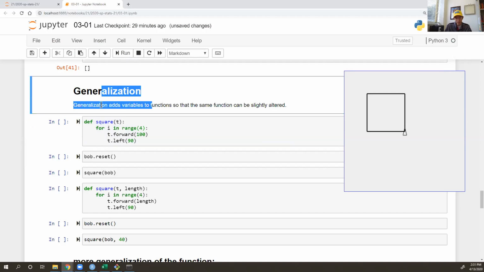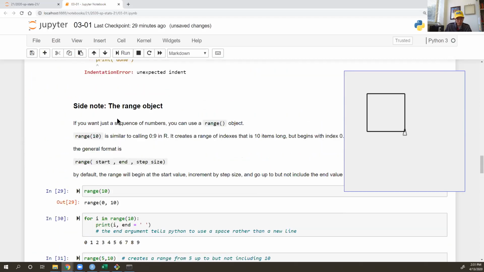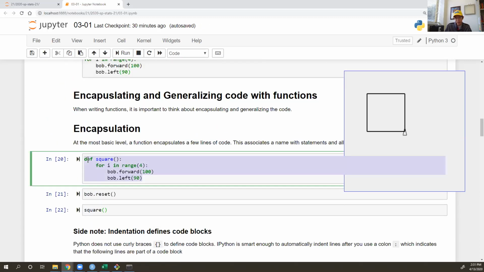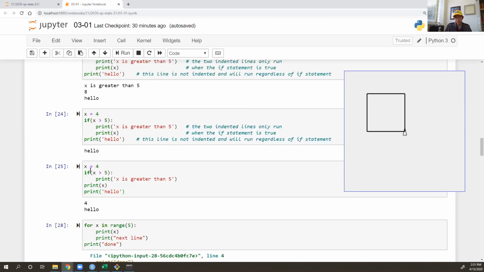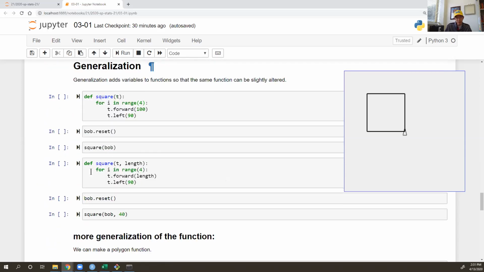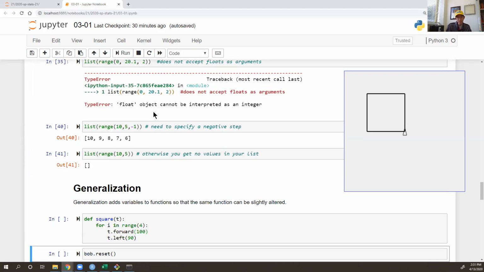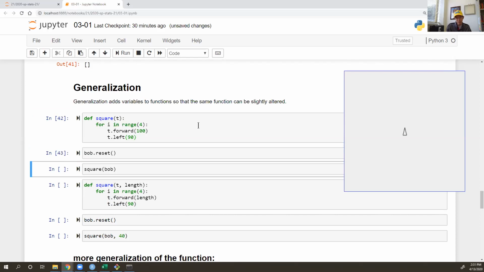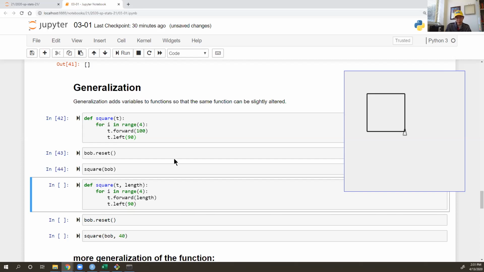One thing about writing functions is you want to generalize it. Our old function for drawing a square is specific to Bob. So what I can do is generalize it to any turtle t. So square t here is going to take any turtle, and then it's going to call turtle forward 100, turtle left 90, okay? So here I can reset Bob and draw a square for Bob.